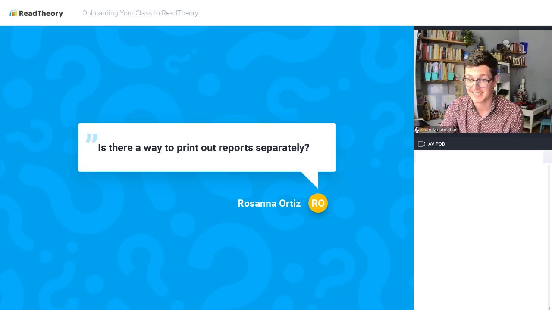Is there a way to print out reports separately? Now we're really getting into the nuts and bolts. I love this. That's another feature that we're working at right now. We are a digital enterprise. We have a strong commitment to the environment. We are trying to not waste paper if we can. We understand the realities, but so no, it is a little tricky to print out individual reports. You can't do a bulk report print right now. Great question.